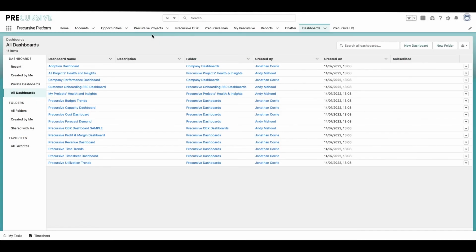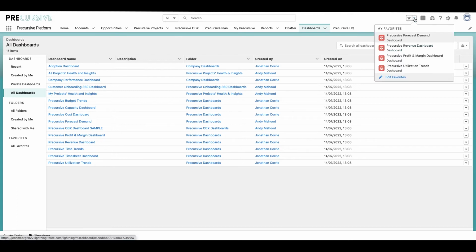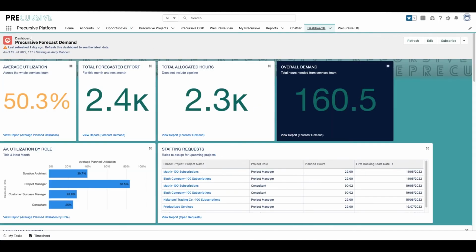Now let's take a look at some of the reporting capabilities for Precursive. Given that we are 100% native to Salesforce, we leverage the Salesforce reporting engine, which allows for some powerful ways to create tailored reports and dashboards on key KPIs, such as capacity, project performance, revenue and profitability, and our utilization, among others.